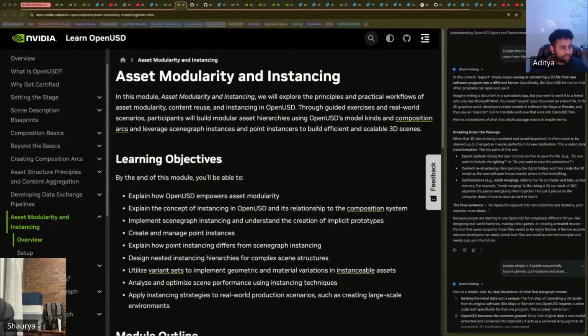All right, guys. So today we'll be focusing on asset modularity and instancing. So let's wait for Sharia. We'll be back soon. Getting some drinks.